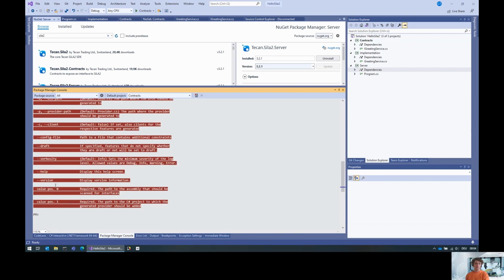And there's two things that are required. One is the path to the assembly that should be scanned for interfaces, and the other one is the path to the C# project to which the generator provider should be added. So the path to the assembly is in the contracts. We have the bin folder, and in the bin folder we have debug, net standard, contracts.contracts.dll.